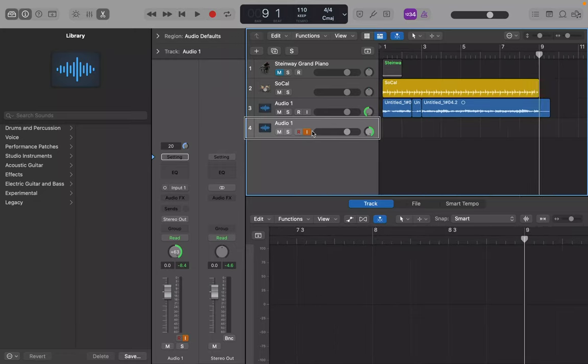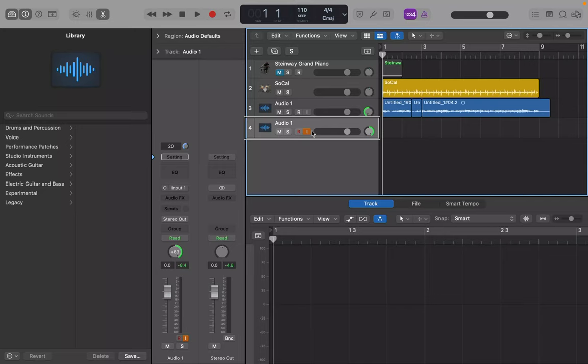2 bar, 4 bar, 6 bar, 8 bar, 9 bars, 1 beat, 1 division, 1 tick. Do Command Option right bracket. You can check that your locators are where they should be with Command Option Home: 1 bar, 1 beat, 1 division, 1 tick. And Command Option End: 9 bars, 1 beat, 1 division, 1 tick. All right, there we go.